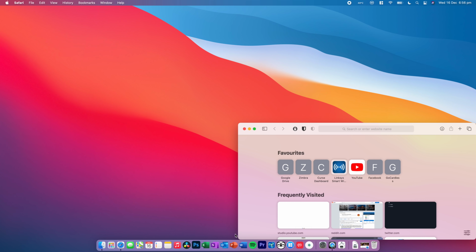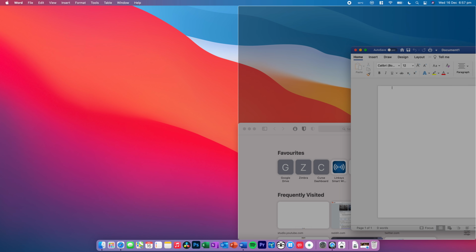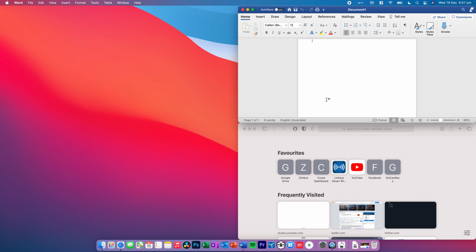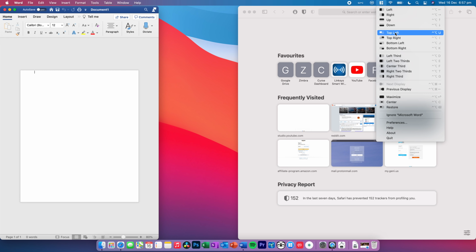like that. And let's say, for example, we open up Word as well. We can then snap that up in the corner as well very, very easily and switch between the two. You also do get some keyboard shortcuts, and if you just click down this little drop-down menu, it instantly gives you a list of all of the different resizing options available to you.